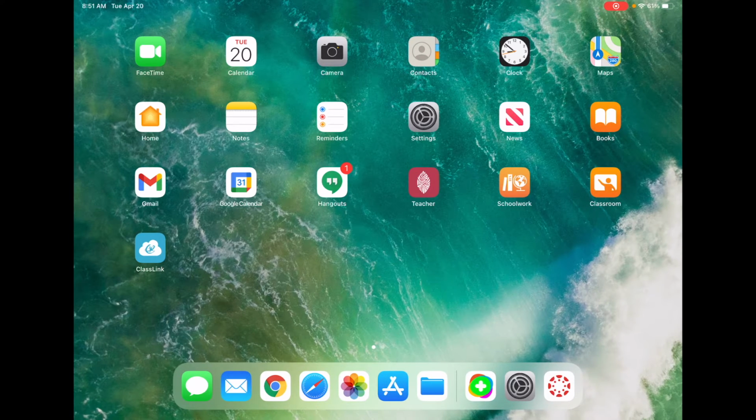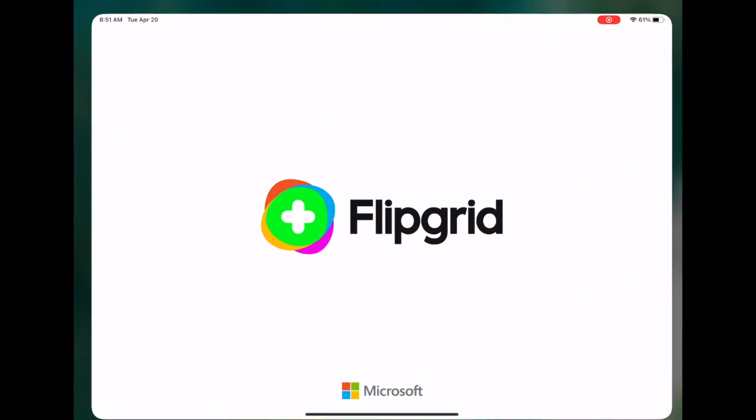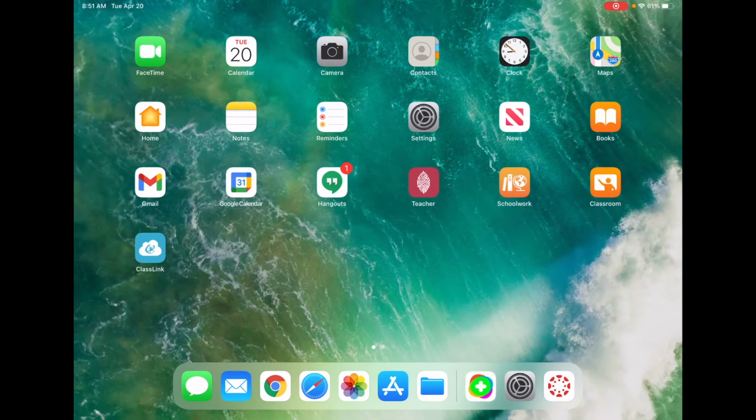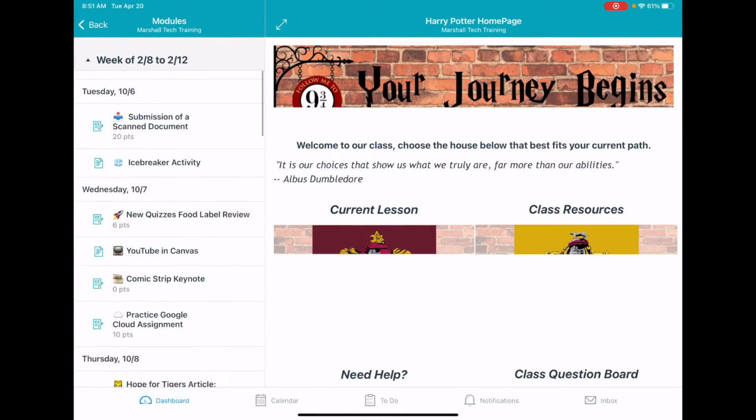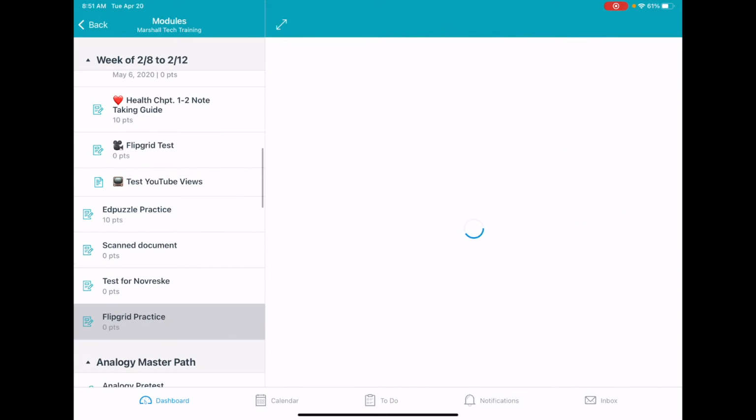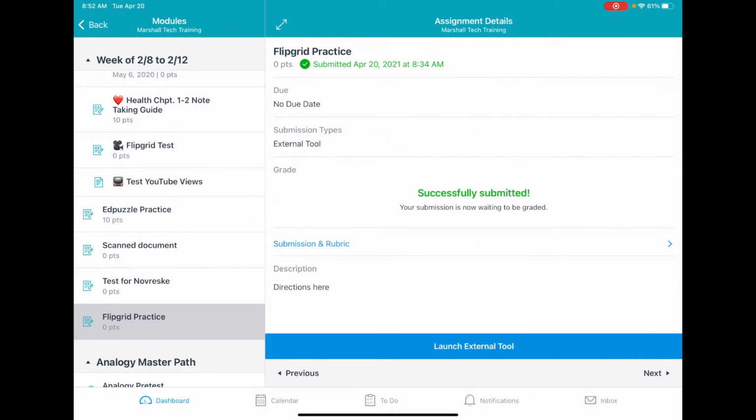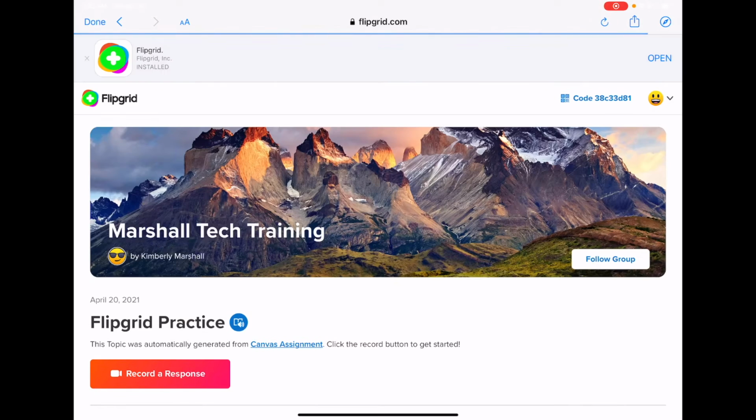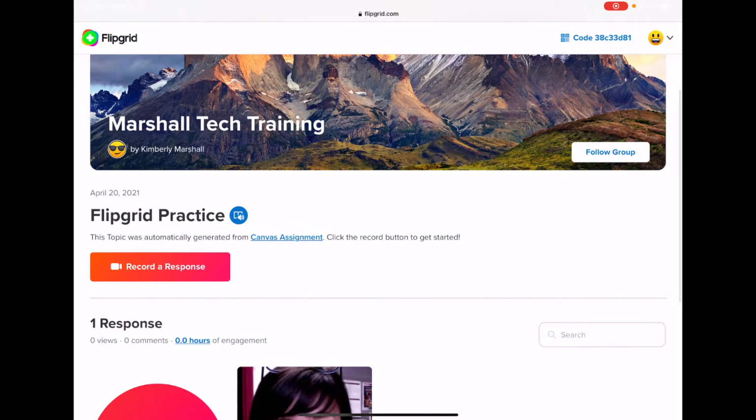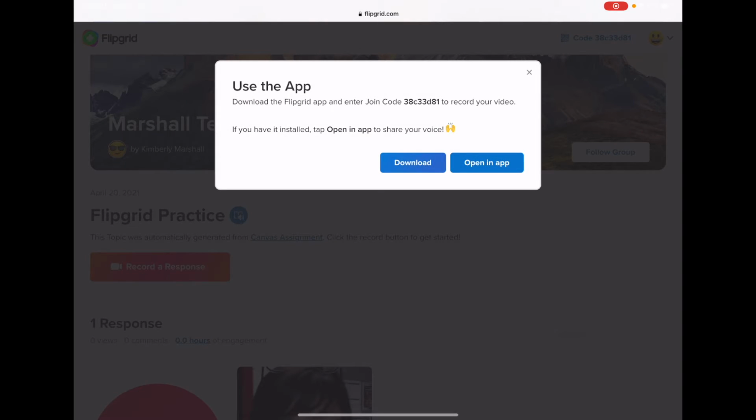For students using the iPad and the Canvas app, the steps will look a little bit different to record. The first thing I'm going to do is just open the Flipgrid app to have it open in the background. Then I'm going to open the Canvas app. I'm going to go to my course as a student, find my assignment, and they're going to have to tap on the Launch External Tool button. From this screen, they're going to tap on Record a Response. When they get this prompt, they're going to tap Open in App.